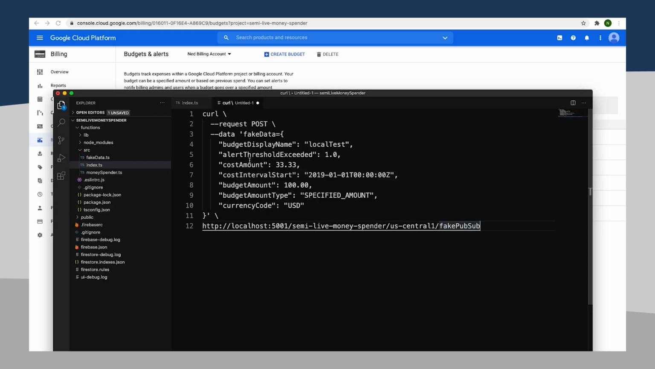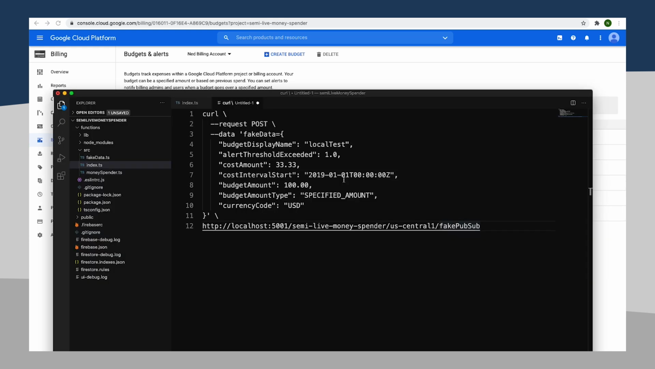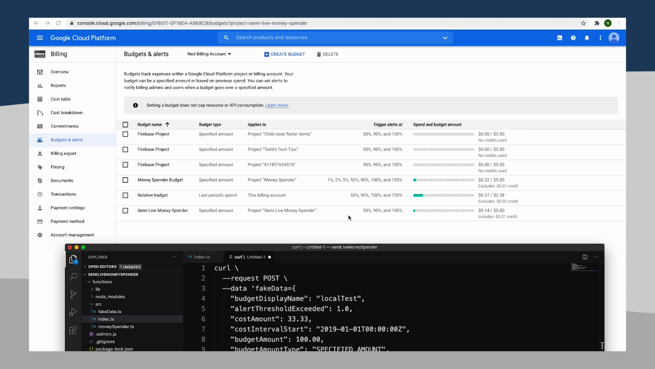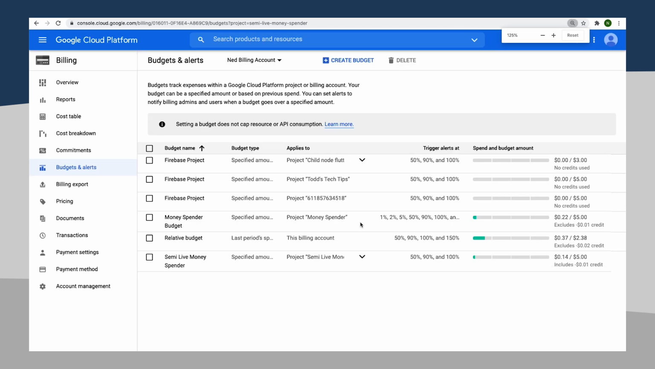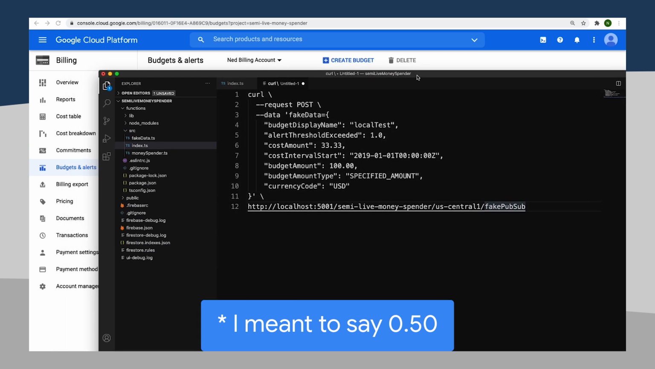The alert threshold exceeded. As you recall, I've set up alerts, in this case at 50%, 90%, 100%. In other cases, when I've been doing more extensive testing, it's been 1, 2, and 5%. This basically says, what was the last threshold that was exceeded? So if I'm in my semi-live money spender and I've spent 75% of my budget, this alert threshold exceeded number, and I'll make the font a little bigger, would equal 50, right? Because that's the most recent threshold that was exceeded.